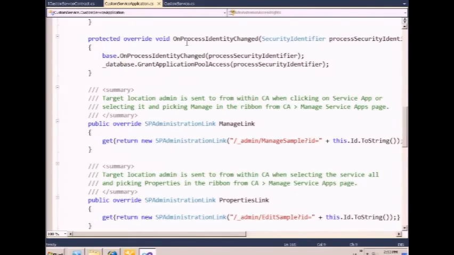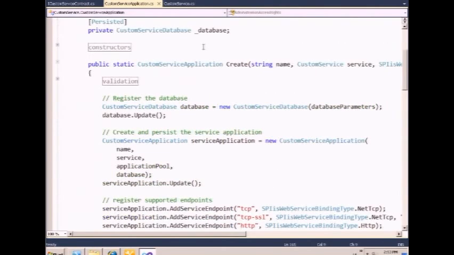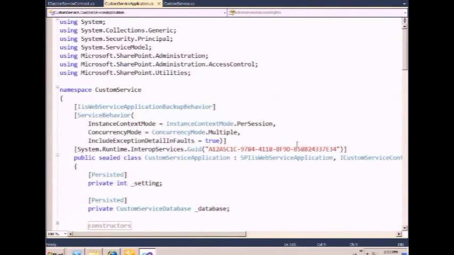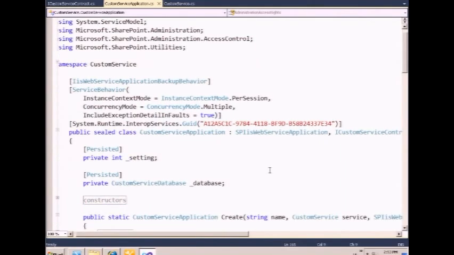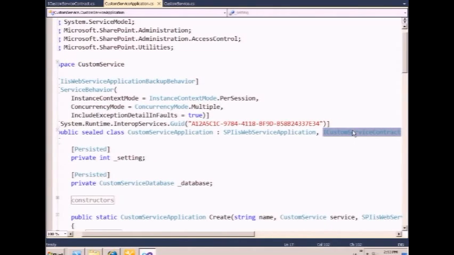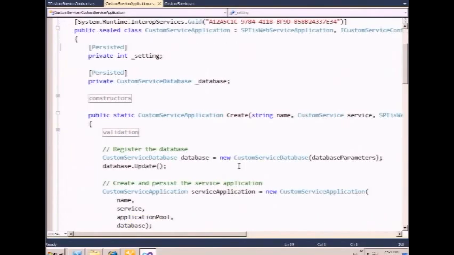Now, if I take a look at the custom service application here, again, this is where a lot of the work's going to happen. And you can see there's a lot to it, and I'm not going to go over every little bit here. This is all well documented in the SharePoint SDK. But what he has here, he's implementing this custom service contract. That's the thing we were looking at a few minutes ago that's going to say, what does my stuff do?